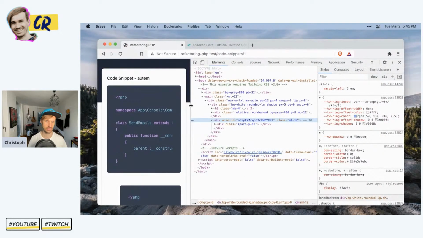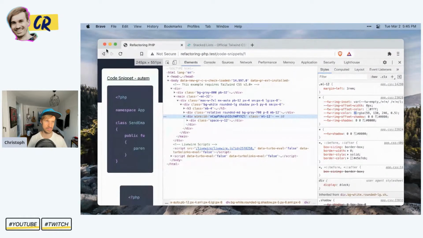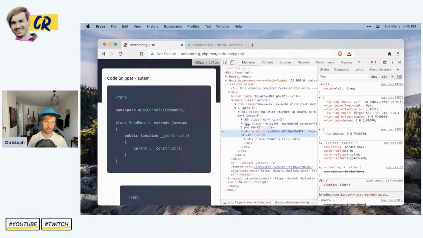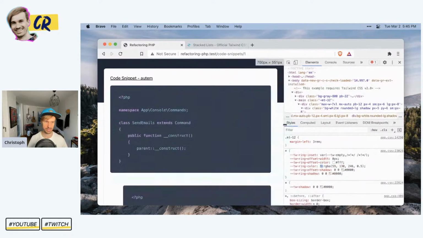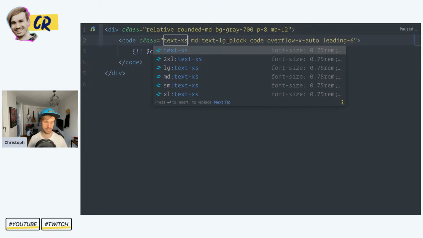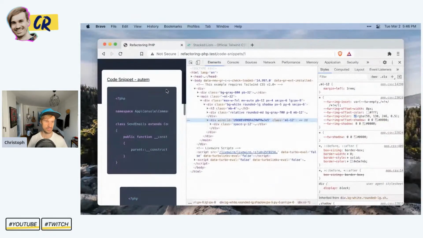Let's give this a try. It doesn't seem to be changing. Oh yeah, it did, but we just need it smaller. So this means text XS, smaller ones.